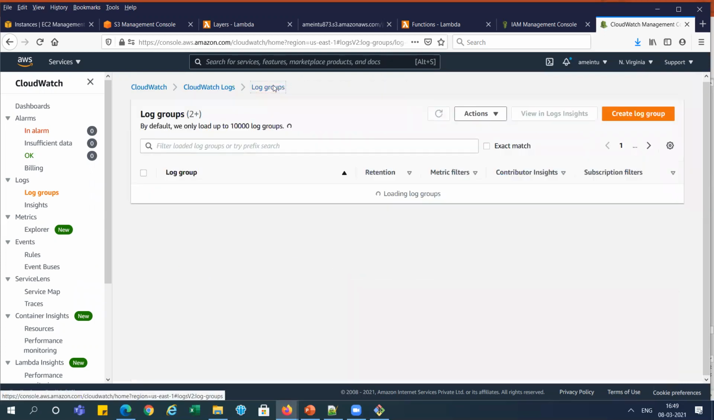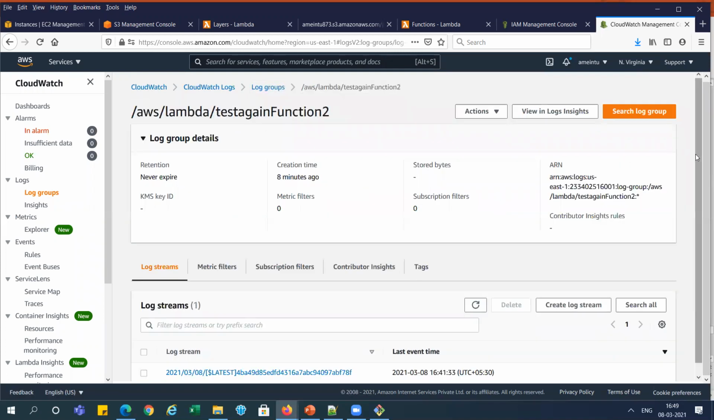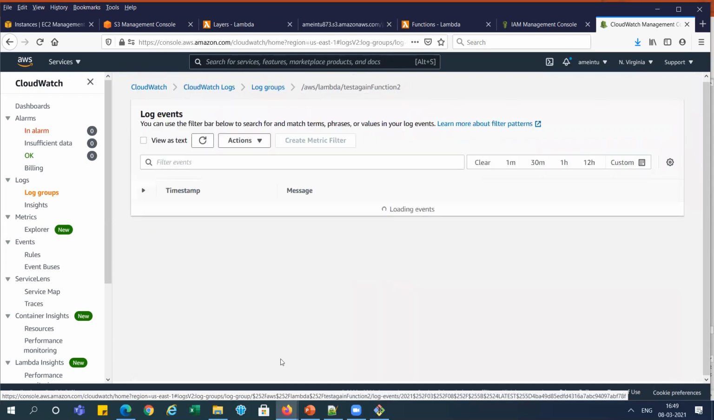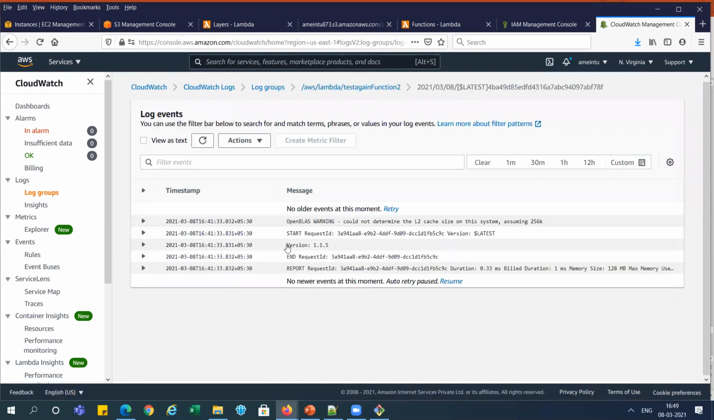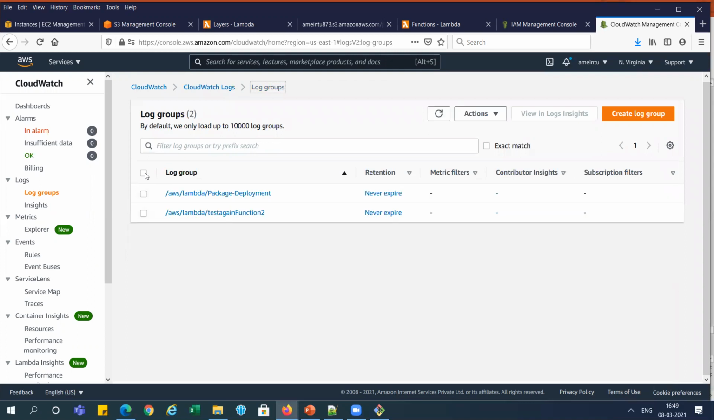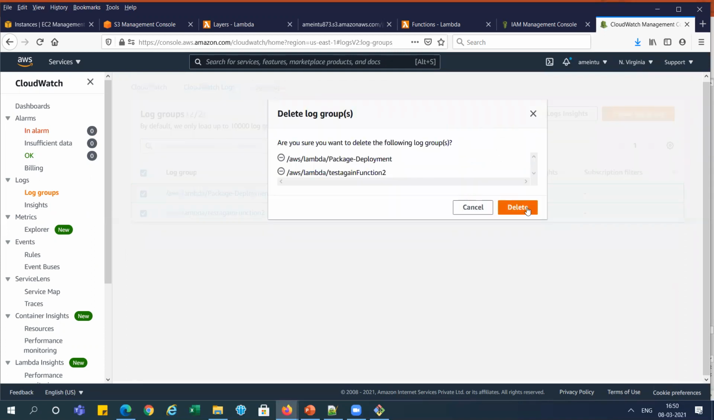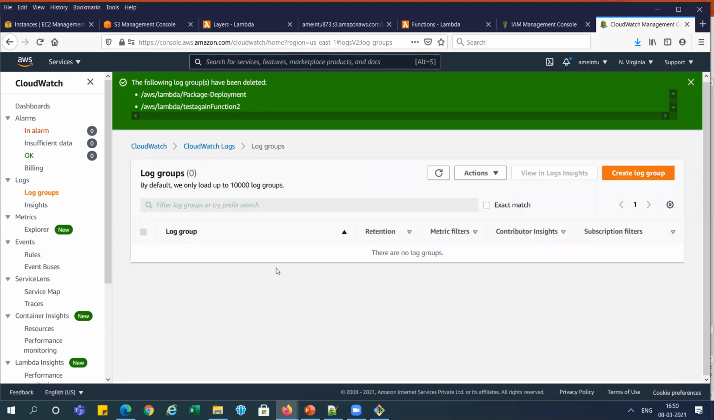And the second log group, you can see for the second function also. We have run it, I think, one time only, so one log is generated here. You can see here the first time it is working fine and we got the version, right? So let me delete both these logs. So this is deleted, right?